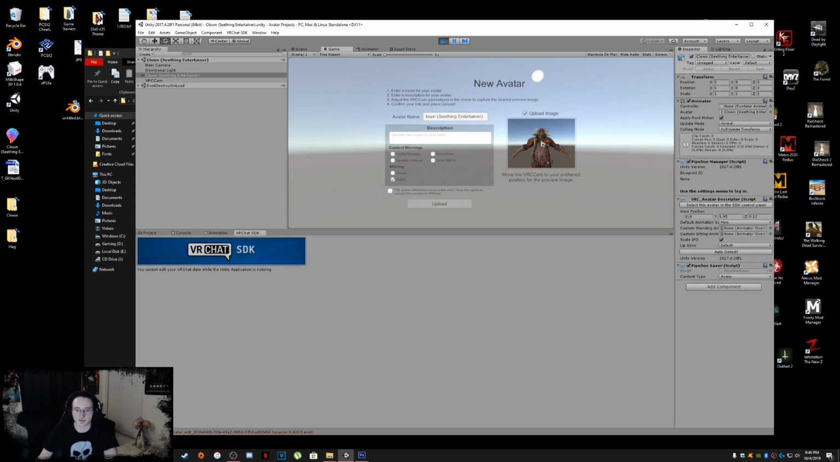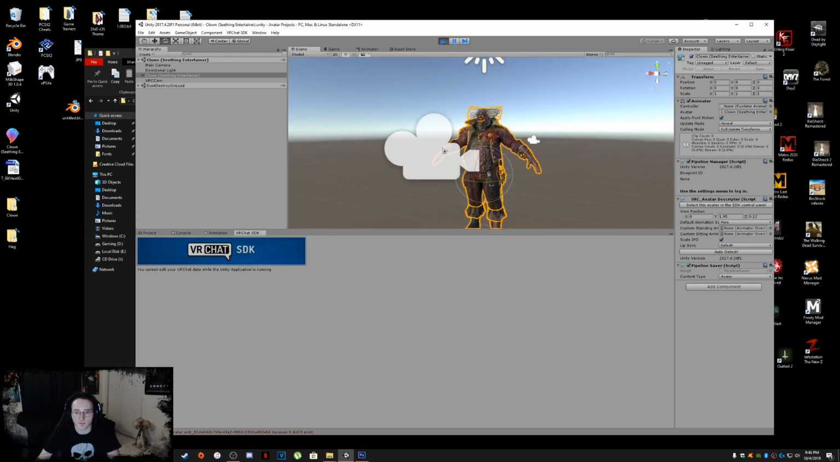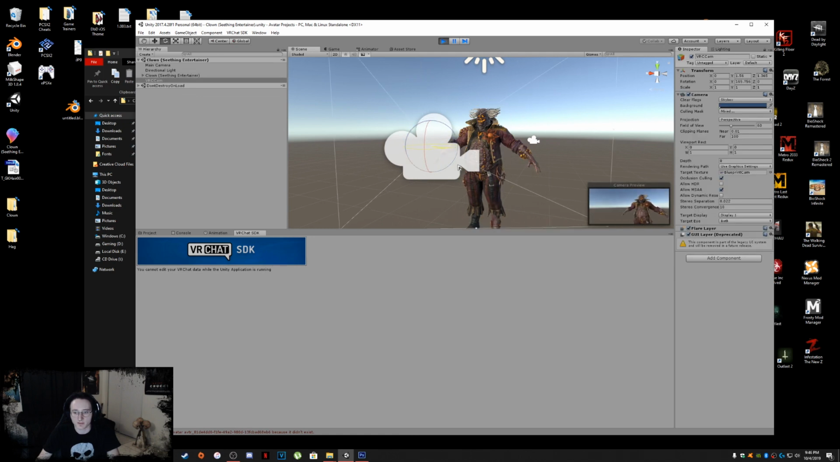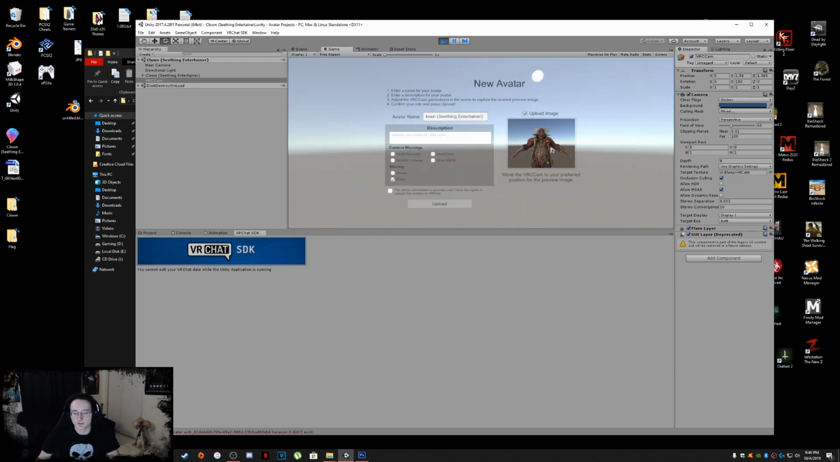You can mess with where you want the picture for the avatar to be taken from by messing with this little camera right here. If you move it around or move it closer, you can get whatever you want it to show as the image. I always just use the default location. It's just fine for me.